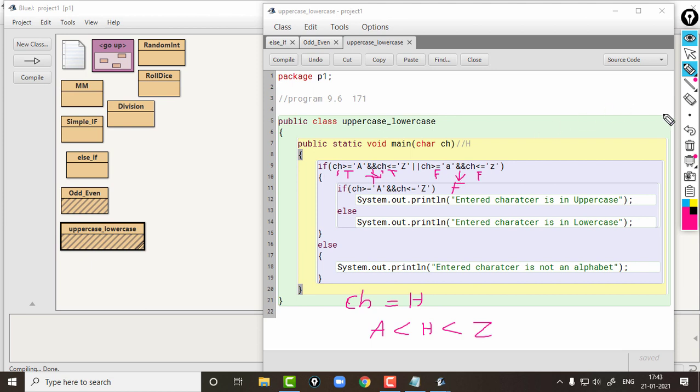Then students, next this will check. See this logical OR operator. The next operation will be the logical OR operation. See, this logical OR operator has two values. One is true and the second expression is false. So when the logical OR operator has one true and one false, the result will be true. Okay, understood? So that's how we are checking whether the entered character is an alphabet or not.